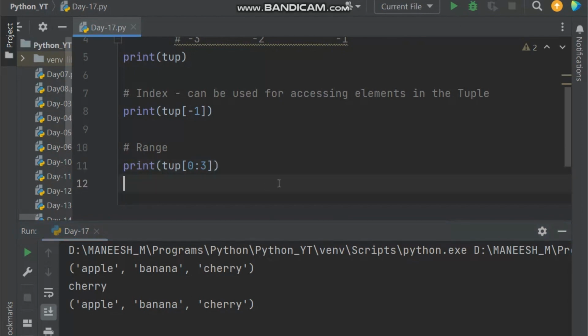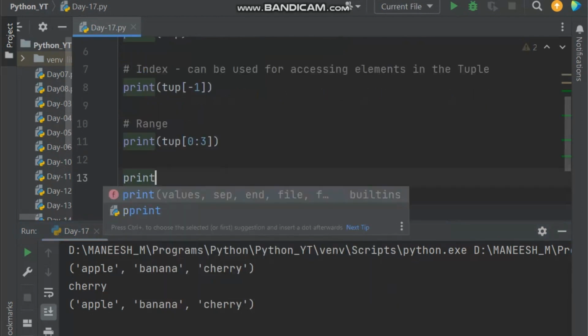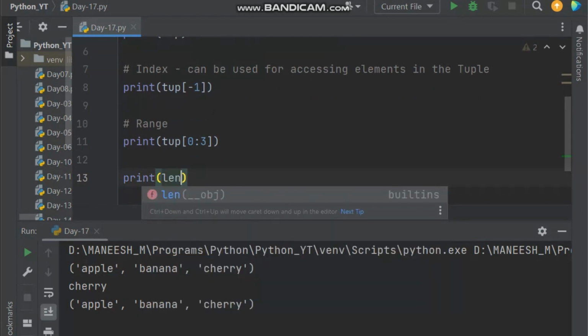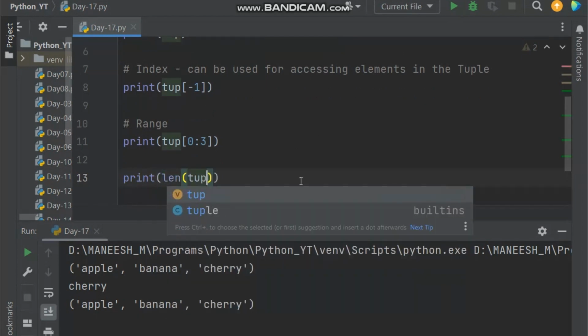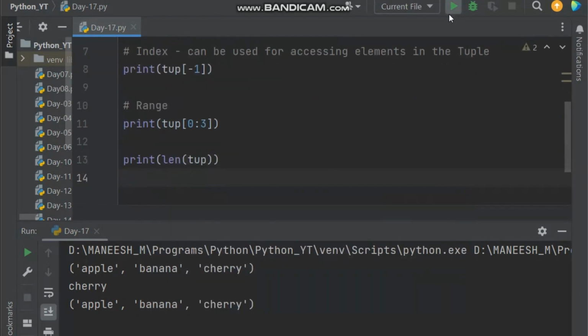Now in the same way we can ask for the length as well. Let's ask for the length of the tuple, length of tup. If you ask it, it will print the output 3. The tuple length is 3.